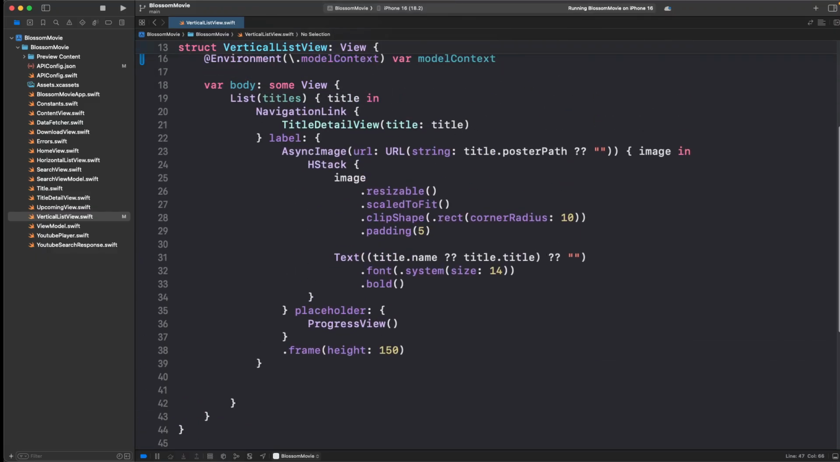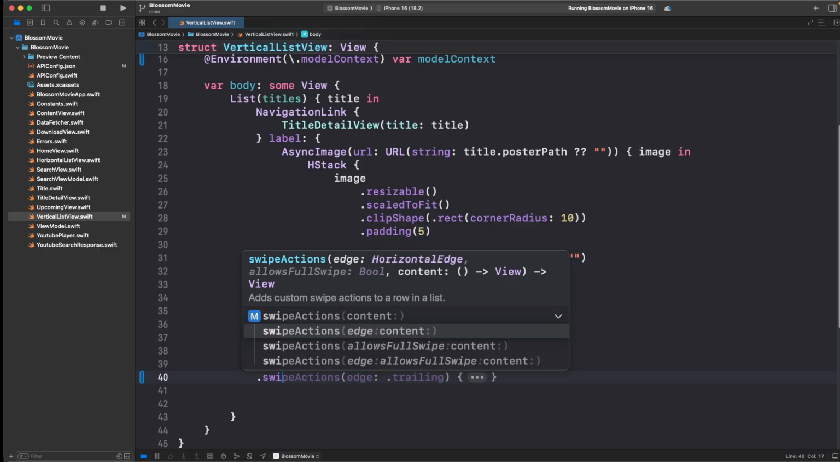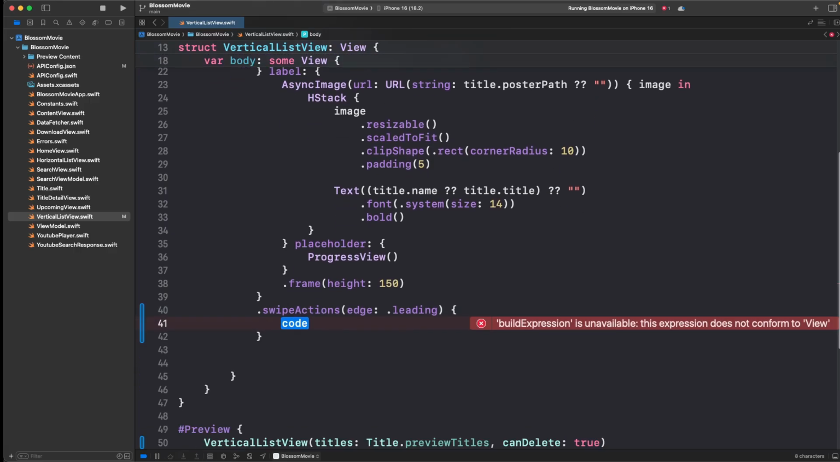Scrolling back up, after the label closing brace, add .swipeActions. Select the one with edge and content. .swipeActions allows us to define an edge, either leading or trailing. Leading will show at the front of the items, trailing at the end. For this action, go ahead and put .trailing, tab over, and hit enter. I'll scroll down a bit.